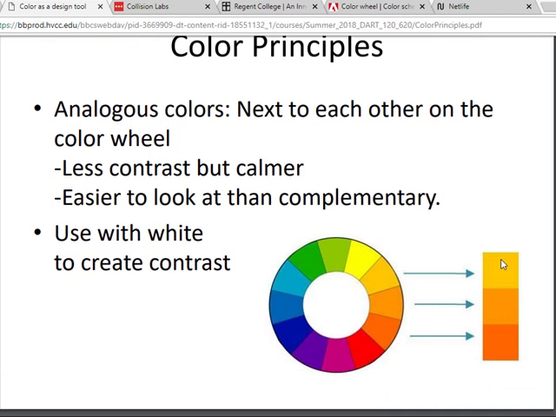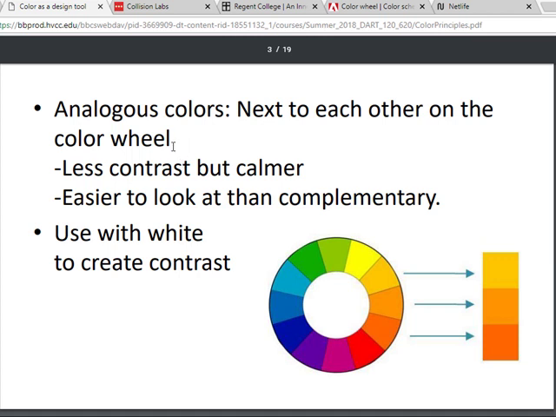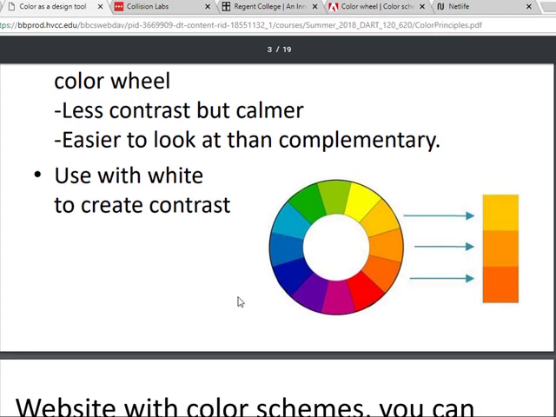Some basic color principles continued would be an analogous color concept, things that are next to each other on the color wheel. It's less contrast, but calmer, and it's a little easier to look at than a complementary. And you can use white to create contrast in that, or you could use black.